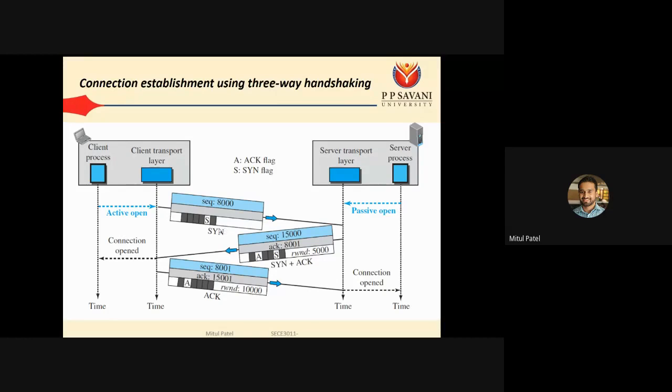So in the scene packet we have set our scene flag and the sequence number we have selected is 8000. We are not sending any data, but we require only the 1 byte that we can use for sending the sequence number. Okay, so in the 1 byte we can set this value as 8000, that will inform the server that whatever data is going to come, its sequence number starts from 8000.